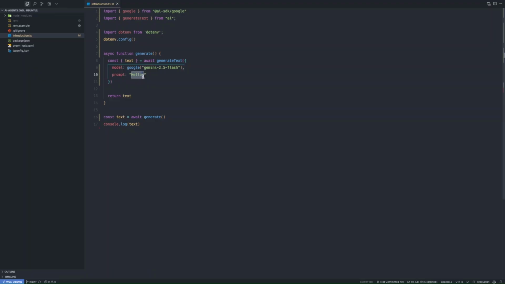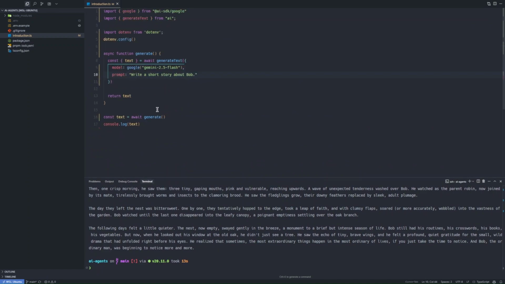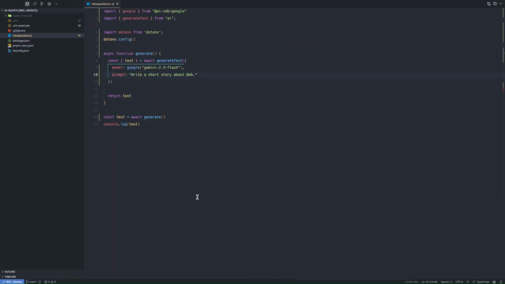So let's change the prompt. Let's make it something like write a short story about Bob, and then run that. So again, it'll call the Gemini API, and it'll start predicting words. And as you can see, we are waiting for a lot of time before the model actually responds. This is because we are waiting for the whole response to be generated before printing it, and we'll see how to fix that. But it's generated as sort of a story. But right now we waited for some time before we could see the result.